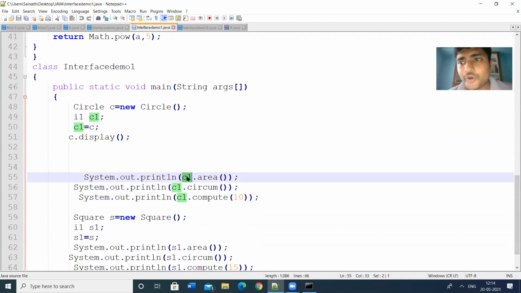In the previous program, we accessed the methods by using the object created for Circle, c. We accessed c.area, c.circumference, c.compute by using the object. But we can access the methods by using a reference also. This is dynamic polymorphism, runtime polymorphism, dynamic method dispatch. In order to implement that, we have to create an object of type superclass.